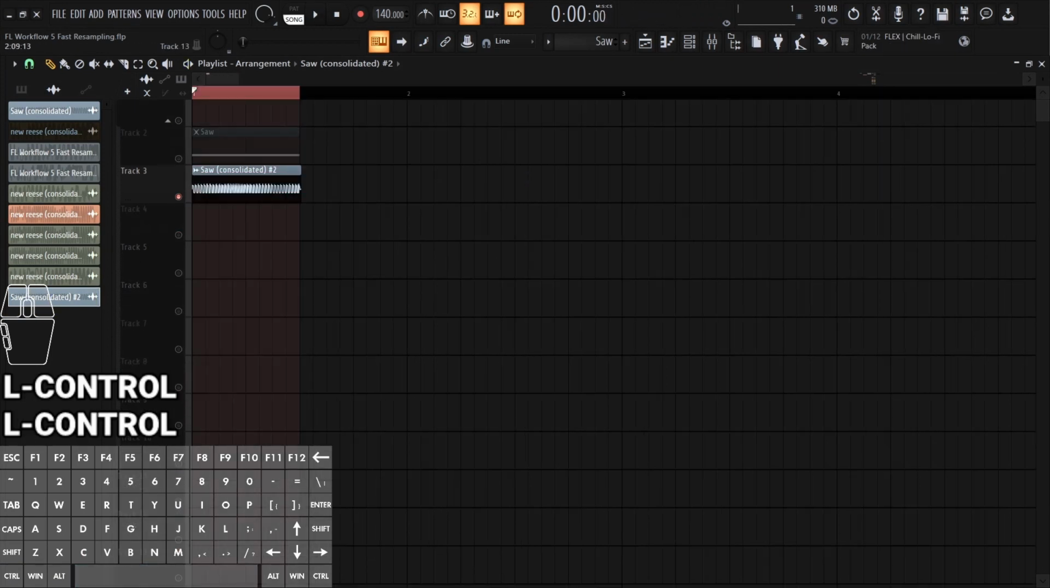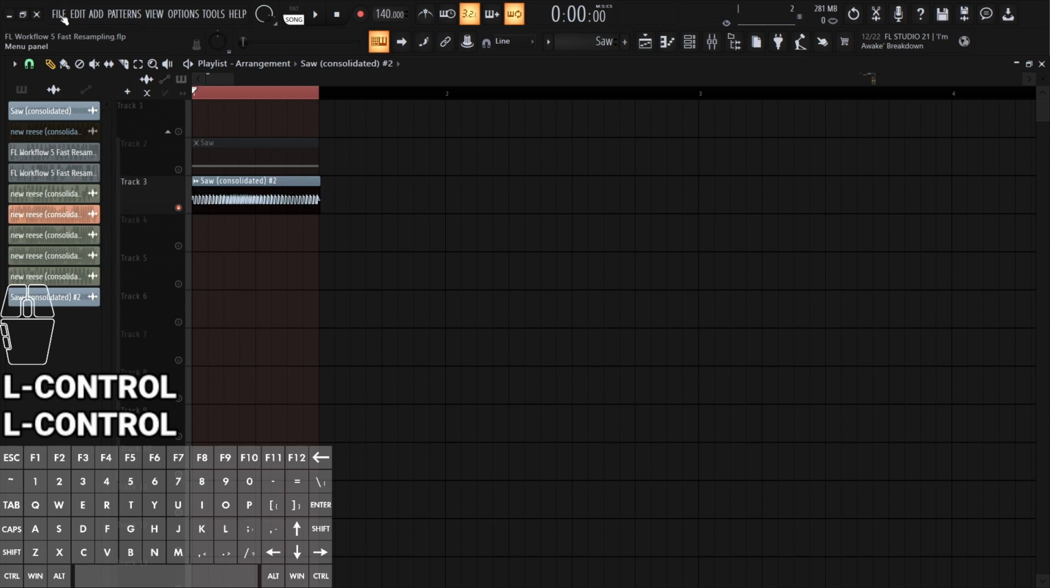Since resampling involves dealing with raw audio, it's a good idea to export this project as a zipped loop package, which is just a zip file that has the project and all of the raw audio inside of that file. I recently did a video on zipped projects, so I'll link it in the description for you. So let's zip this project up before we go any further.